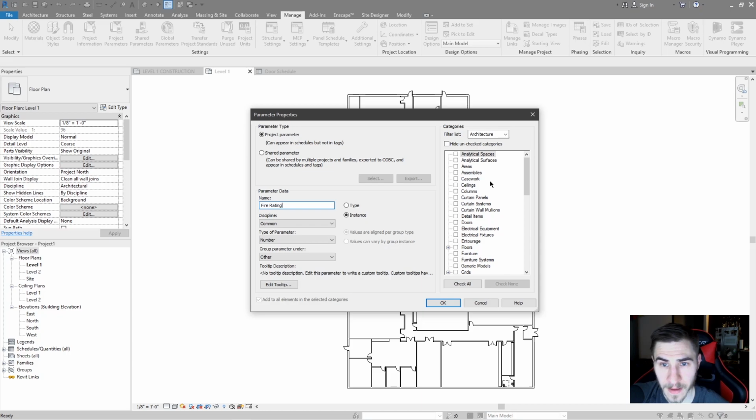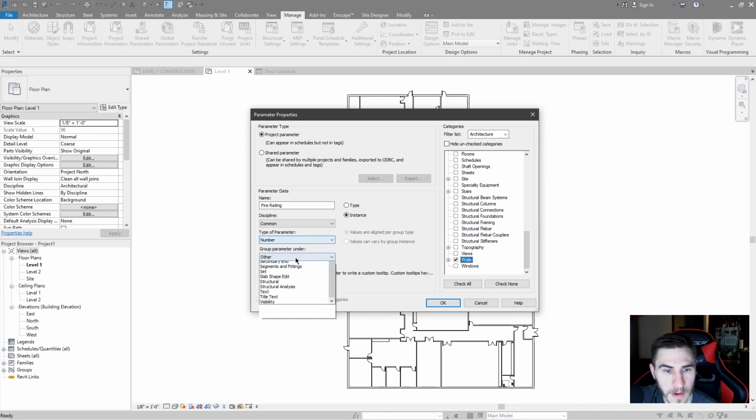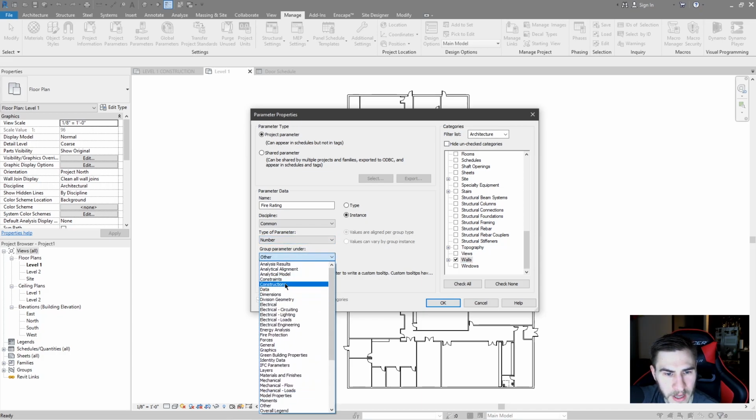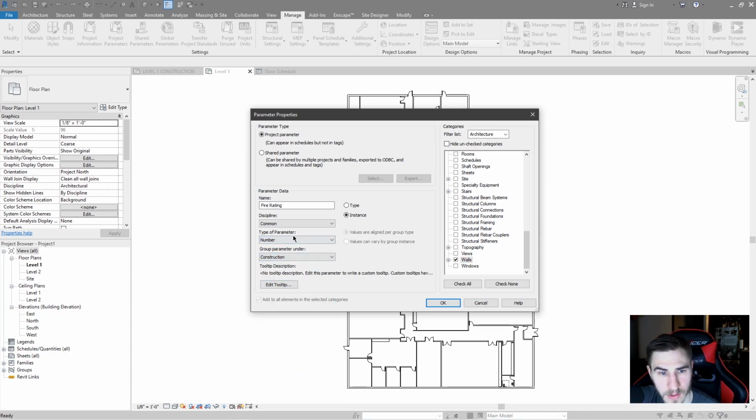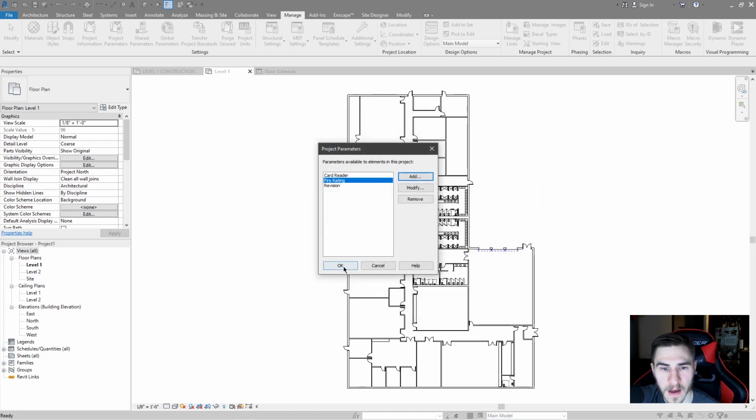And maybe we want to add this to doors because your fire rating is going to apply to doors as well. So maybe we can make this doors and walls. I want to make this an instance parameter, of course. I'll make this a number, and I'll probably go ahead and just put this under construction. Again, you could group this wherever you want. I'll hit OK. There we go.